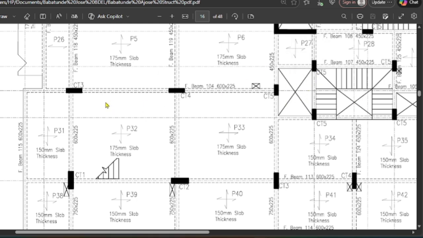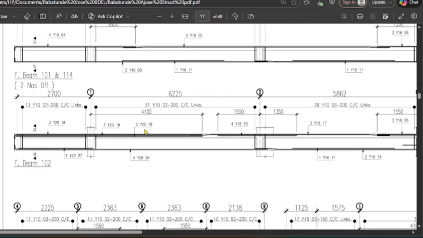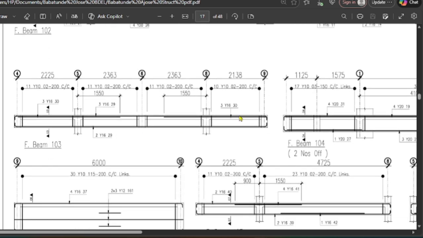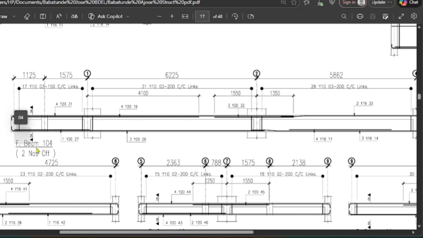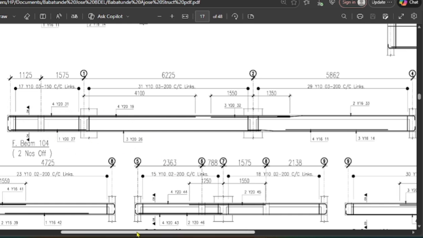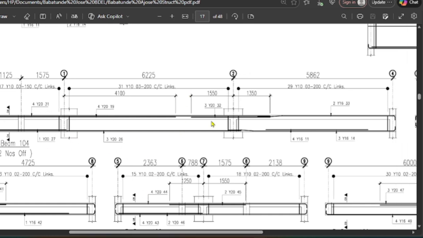The next thing, I'm going to go to the detail of the beam, that is the section of the beam, to check more detail about it. Now let me go to the section of the beam and check more detail on the beam. Okay, we have it here. This is beam 104. This is where we get more detail on the beam. You come to the section, not the layout. This is where you get more detail on the beam.